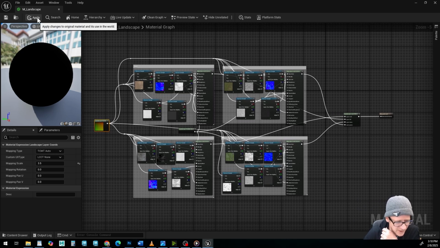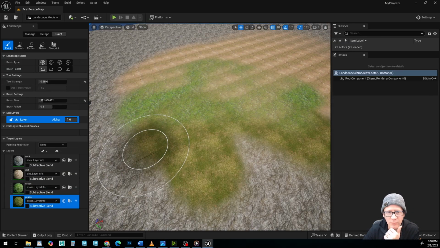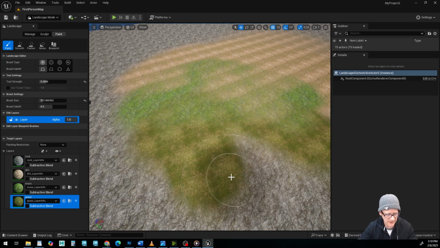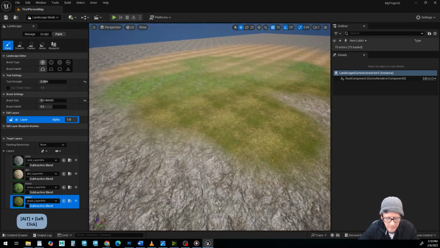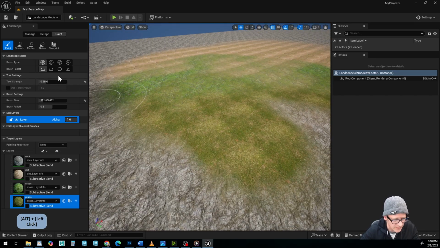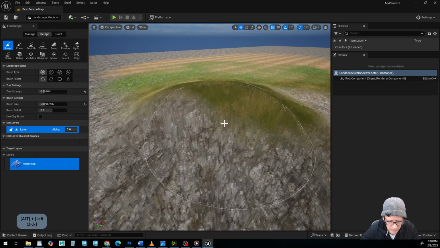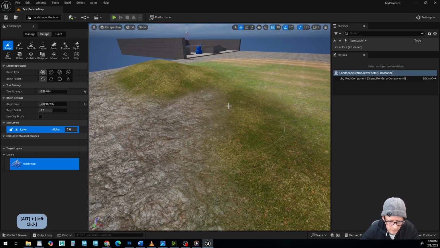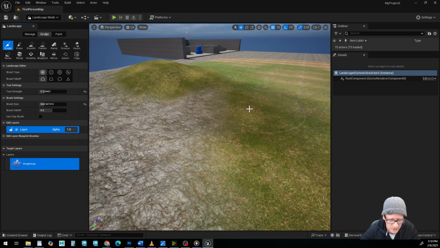All right, so now we click apply and we click save. Now what we should be seeing is a lot more really neat detail on the ground. So let's see here. We have that applied. Let's do some sculpting. That's set to flatten. And let's make the brush size smaller.